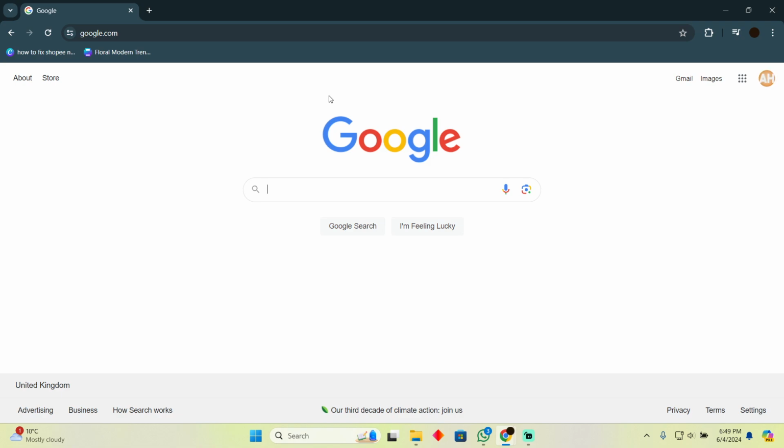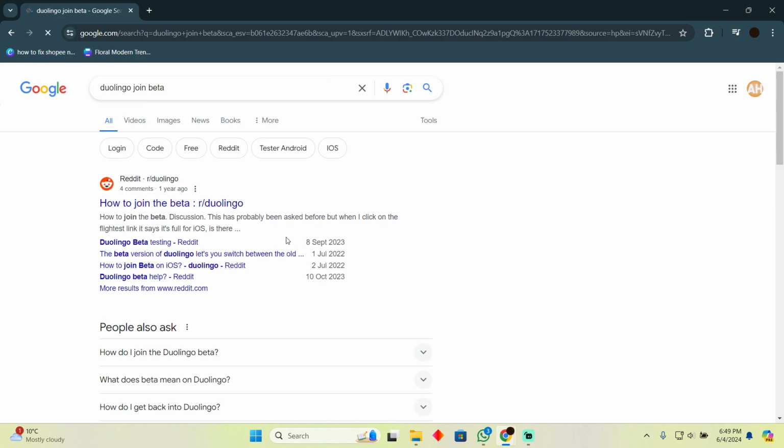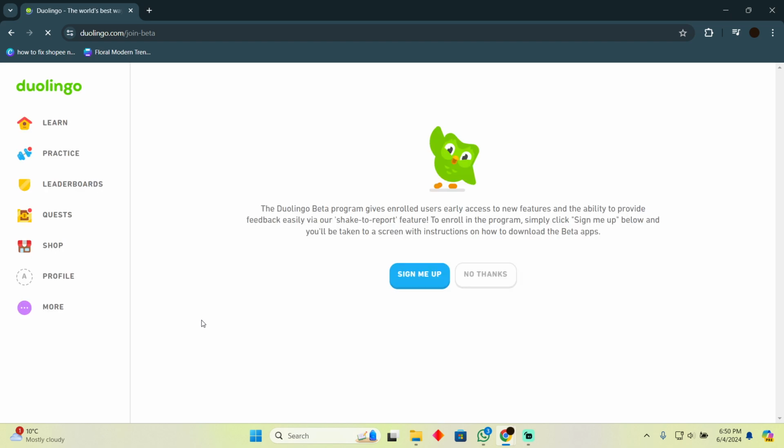In order to do that, you have to go to Google and search for Duolingo and then join beta. You just have to search for that, and then go to Duolingo's official website, which should be duolingo.com. Now, as you can see, it has this beta program, and this beta also includes Duolingo Math.